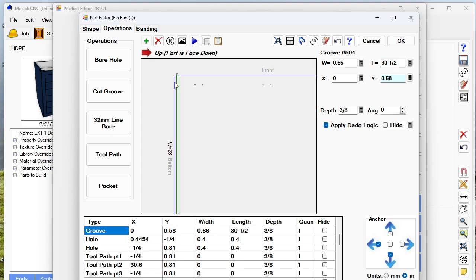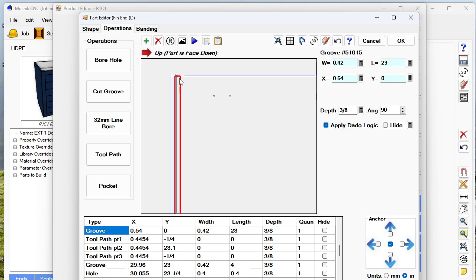Now your bottom gets a hook joint. This is a lock joint, and this is a hook joint. It's very similar, except we shave it down a little bit, and I'm going to explain that to you in person. But same thing. This is 0.42 inches, and this is 0.54 inches.